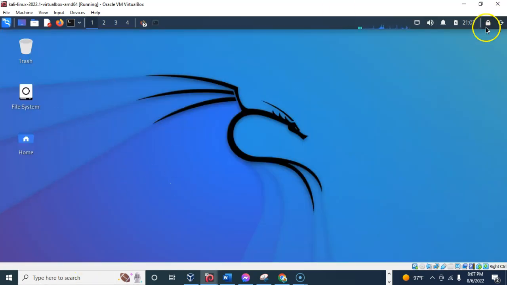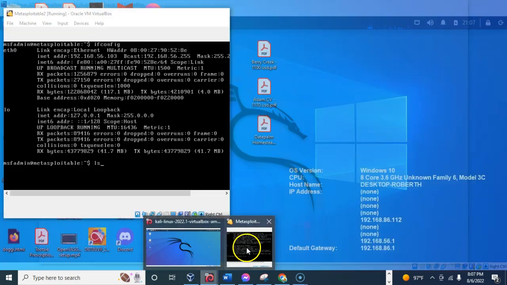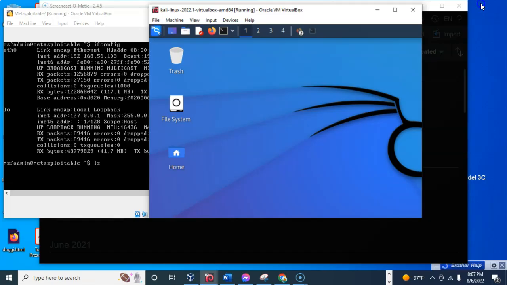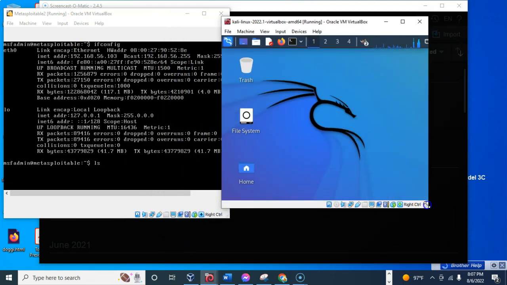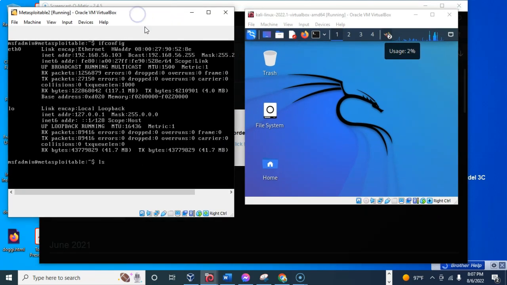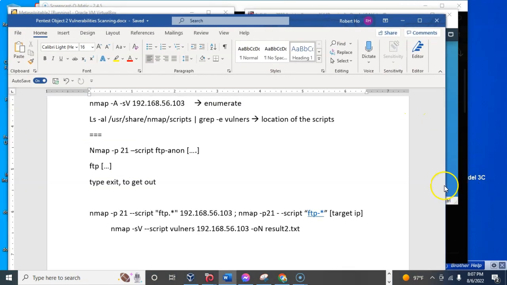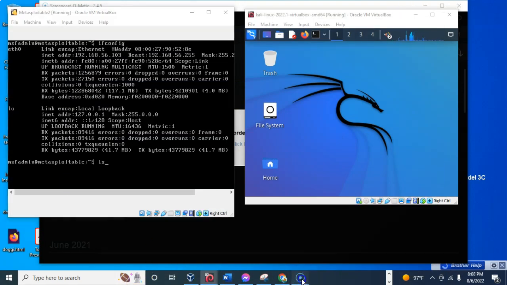Okay, so I think this is some vulnerability testing that students may need to do. Please do some exercises in this. Let me see if I can give you some documentation. Please, after you watch this video, do the lab. That way you can do the lab exercise regarding information gathering and identifying vulnerabilities. Pen test objective number 2. Thank you very much and have a great day.